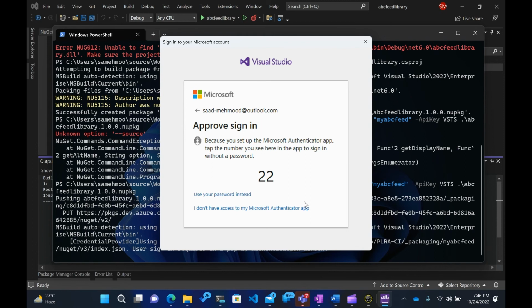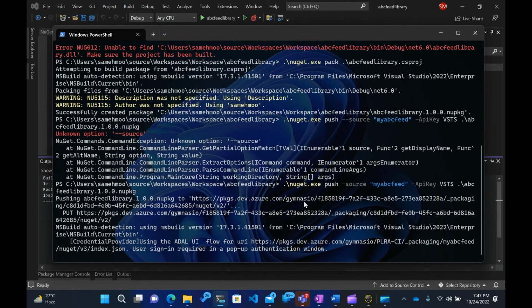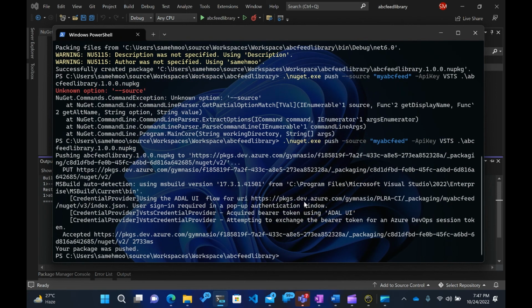If all goes well, I should be receiving a notification. I'm just waiting for it. There we go, the notification has been received. I'm going to approve it. And by virtue of approving it, we should be able to push this particular nupkg package to our artifacts, and then we'll be able to see the same package in our Visual Studio. So it says the package was pushed.